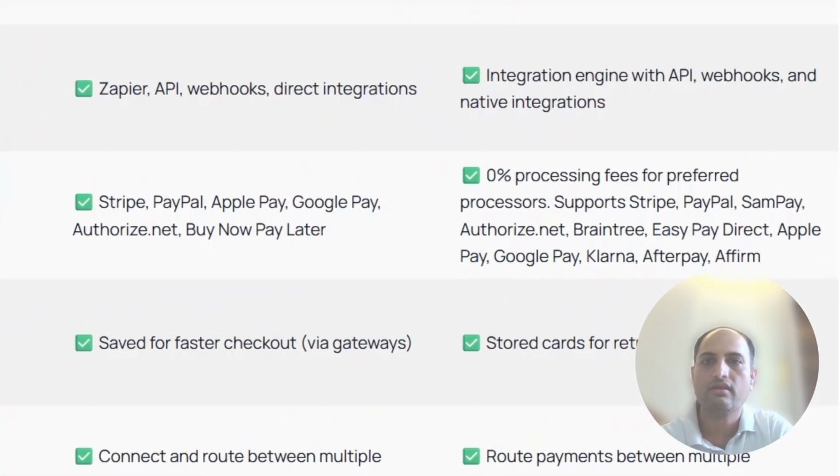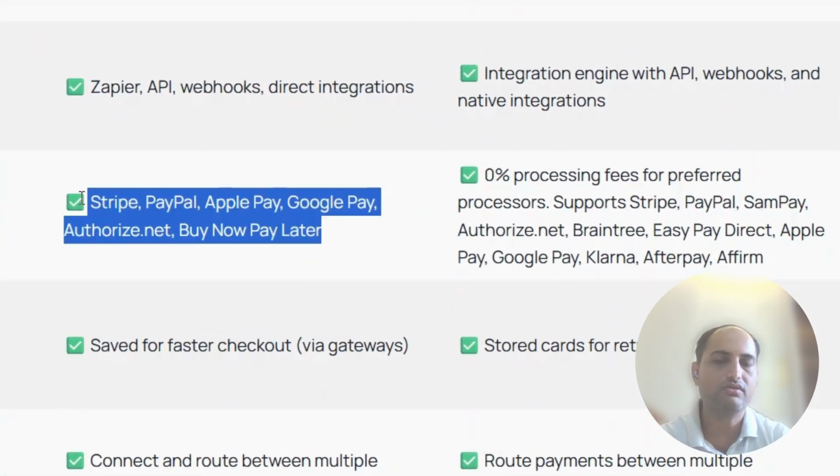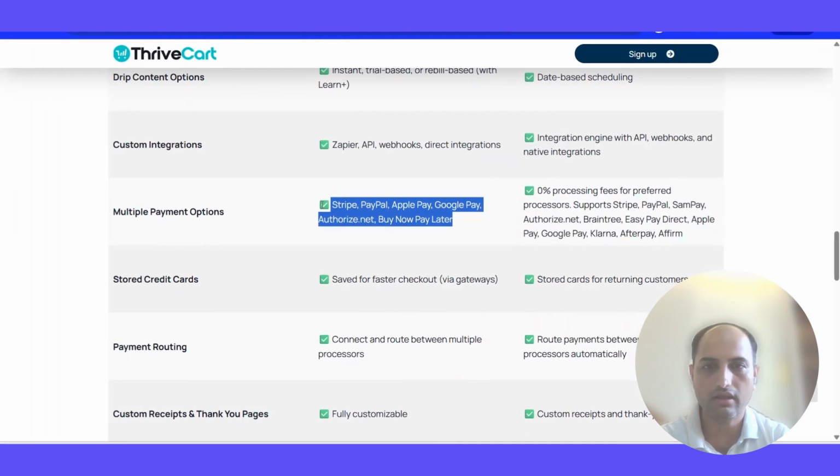Multiple payment options. ThriveCart offers multiple payment options with Stripe, PayPal, Apple Pay, Google Pay, Authorize.net, and buy now, pay later features as well. So if your customer doesn't have the money right now, they can use the buy now, pay later feature. And I believe this is the best feature to convert more audience. Anyone who doesn't have the money right now can even buy your product via ThriveCart landing pages.